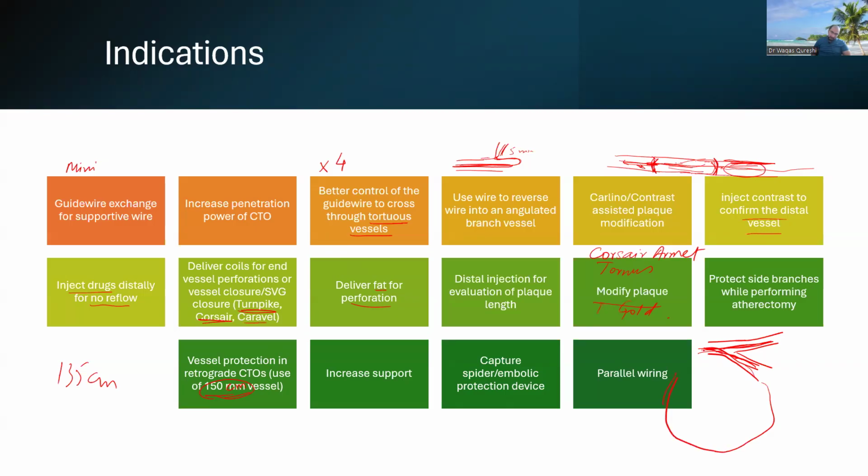You want to protect it, because if it is unprotected, this vessel can get dissected from the effect of the wire, like a cheese grating effect, or it could slice through the end. So the wire should be completely protected with the microcatheter wherever it is, in the left main or inside of the LAD. It helps in increasing the support.